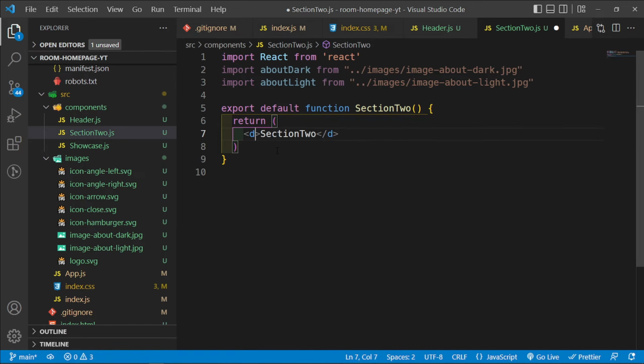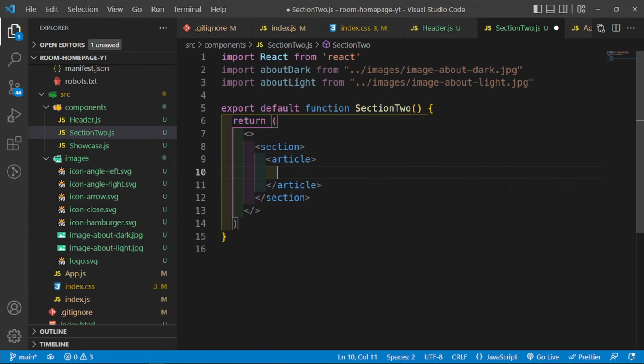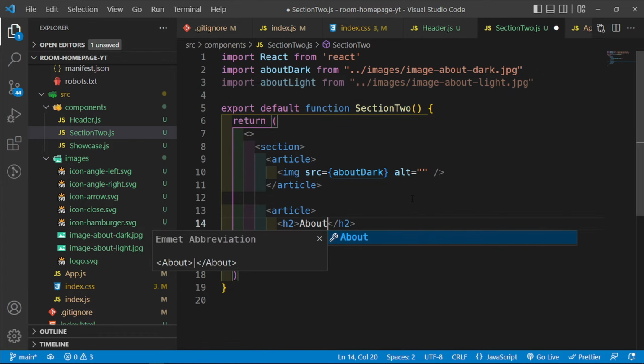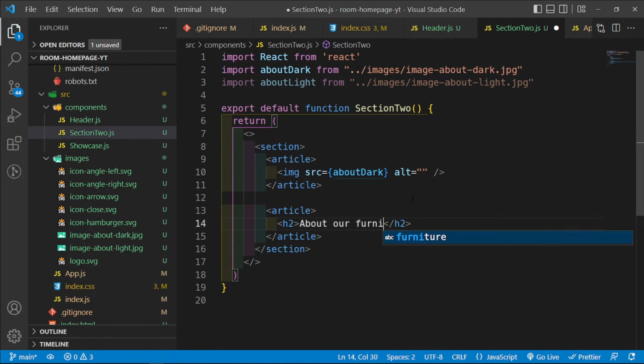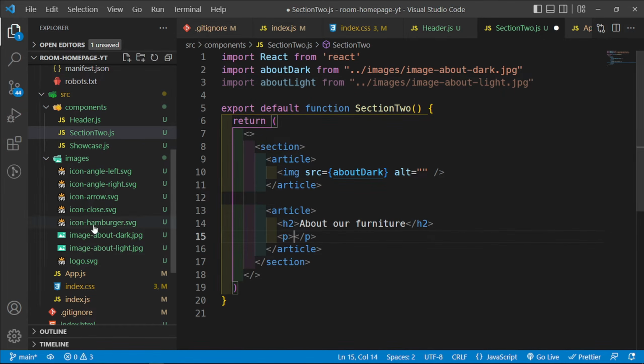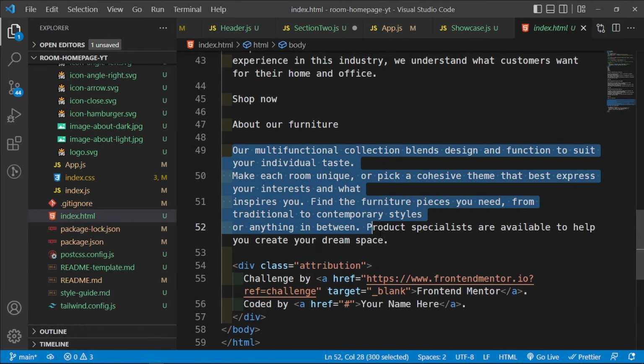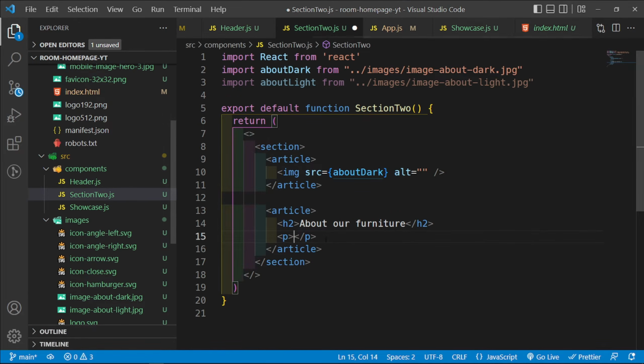And then inside here, let's return a fragment, and then we're going to return a section, and this section is going to be articles. So the first article is going to be the image, which is the about dark. And then the second article is going to be an h2 that says about our furniture, and then it's going to have a paragraph. This paragraph says this. Let me go inside the index.html here. Let's copy this one, and then let's paste it inside here.